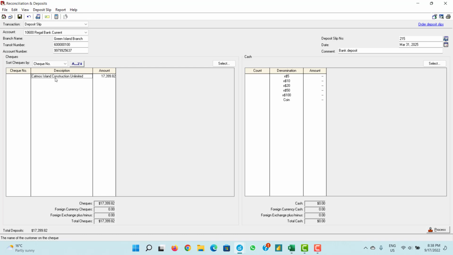One by one, when you create the receipt in Sage, you need to select this one, match everything, and hit process. When you hit process, that means the check has been reconciled in Sage. And this deposit is just for reconciliation purposes.